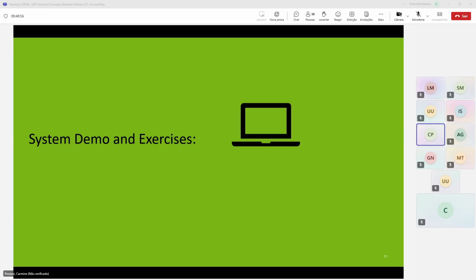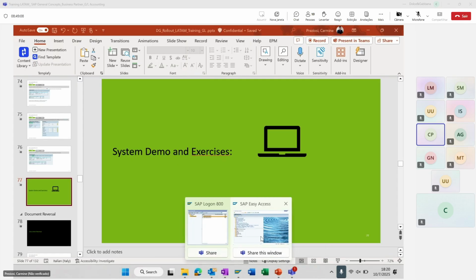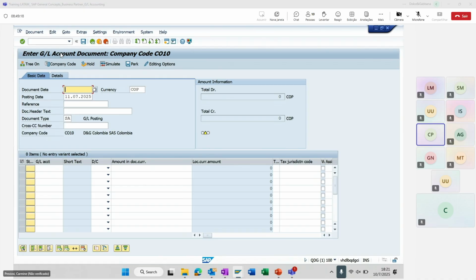Okay, now we go in the system, we run the transaction, and now we try to post a general ledger entry. The transaction code is FB50. Remember? Good. Now press enter. The transaction is very similar. We don't have some information, but it's very similar. So we put here the document date, for example, the same as the posting date.